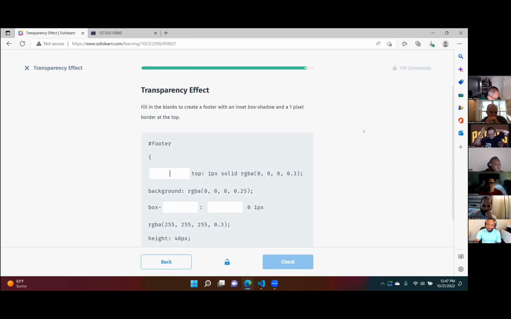And then the transparency effect, fill in the blanks. A footer. What does it say? Fill in the blanks to create a footer with an inset box shadow and a 1 pixel border at the top.